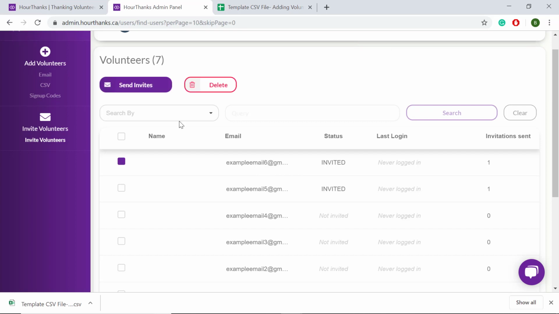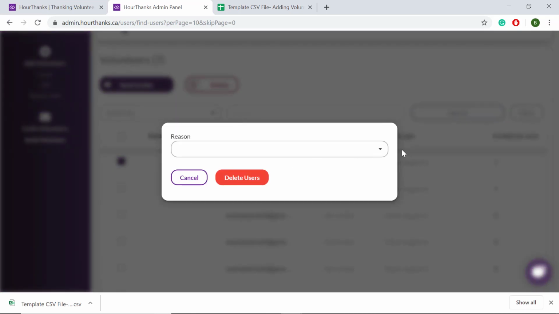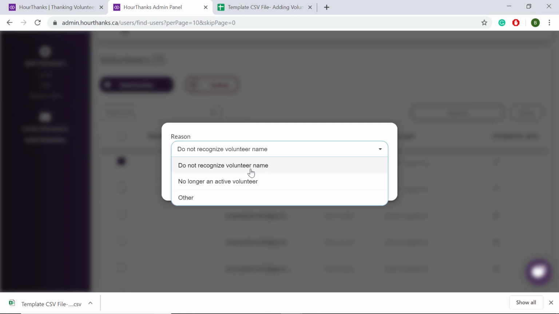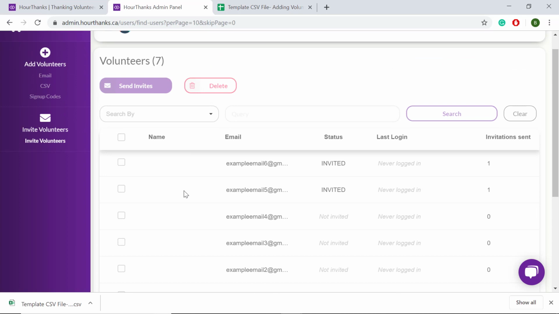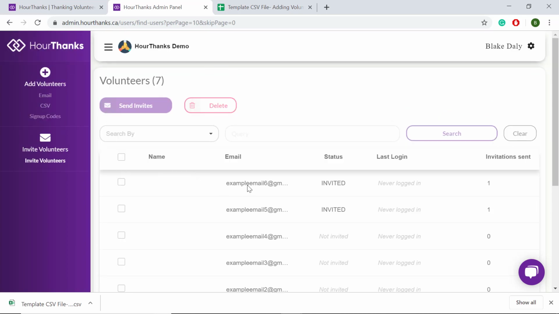There was also the ability to select a user or remove a user based on I do not recognize the volunteer name. So it's important to make sure that the volunteers that are coming into your roster are actual engaged volunteers in your organization and not a volunteer's friend who has got the code or somebody else in the community. So if we clear that, that really covers the roster and the main point of the volunteer admin page, which is inviting and thanking your volunteers.